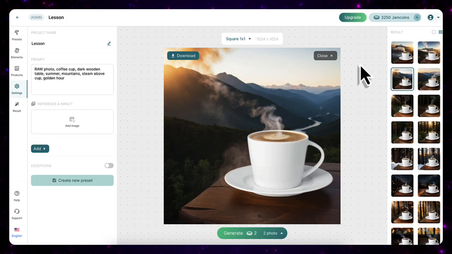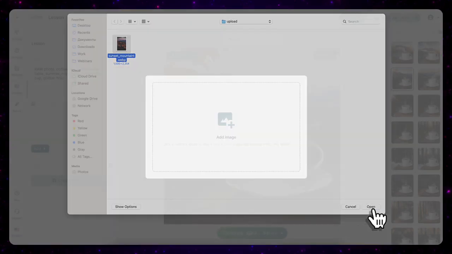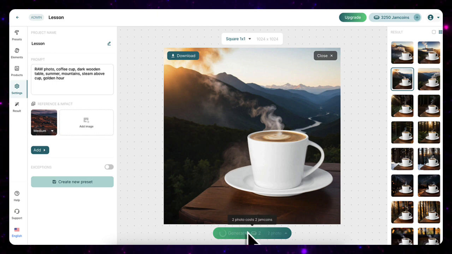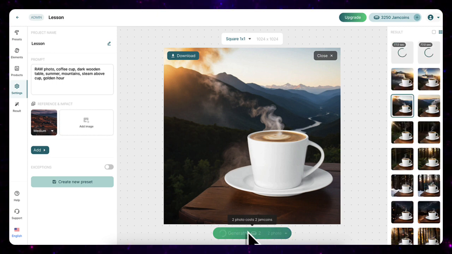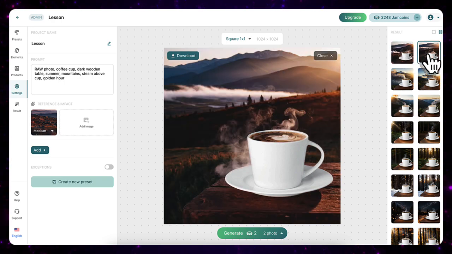Additionally, or even instead of a prompt, you can use references. References allow you to set frame details that are difficult to convey in words. The system automatically takes the main ideas and uses them for generation, along with the prompt. Let's compare the same scene with and without a reference.